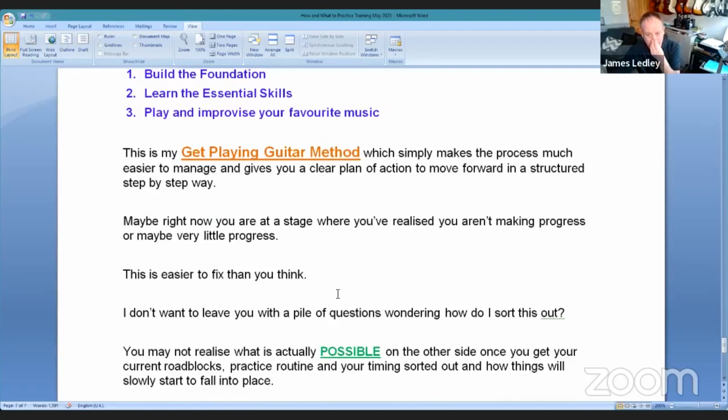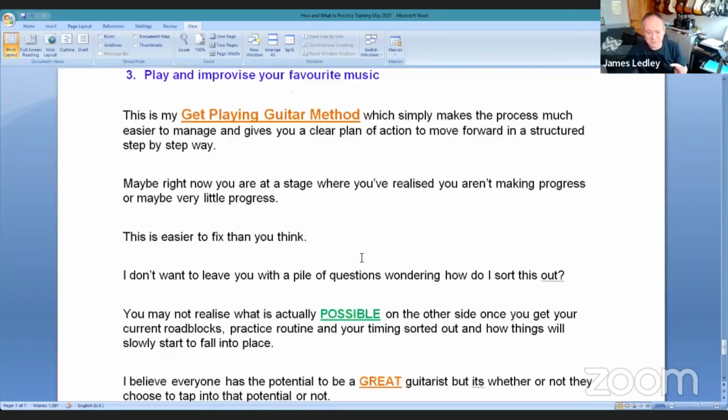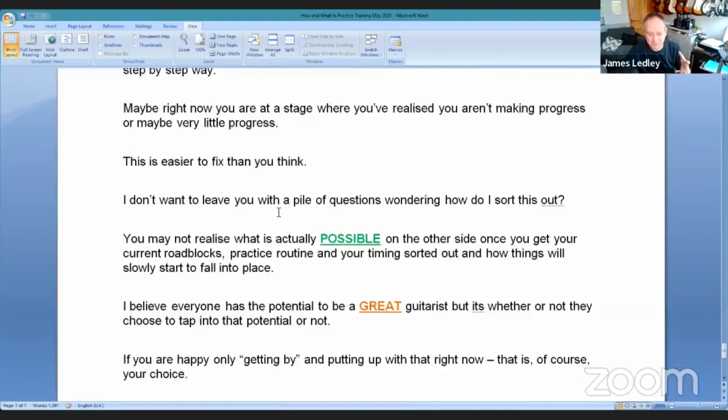Okay, so as I say here, it simply makes the process much easier to manage. It gives you a clear plan of action to move forward in a structured step-by-step way. Maybe right now you're at a stage where you've realized you aren't making progress and you've just had enough of it, or maybe very little progress. It is easier to fix than you think. Everything can be fixed. It's just a matter of getting some help and somebody to show you how to fix it. I don't want to leave you with a pile of questions wondering how do I sort this out.